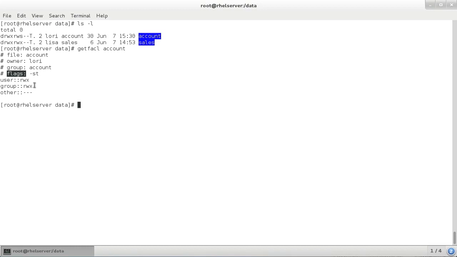So we want the sales group to have read permissions of the account directory. To do that, we'll use a command, and the command is going to be setfacl. Setfacl is the command you need to use for using access control list. So I'll do setfacl -m for modify. I'm doing -R for recursive, which is going to set ACLs on any items that exist in the account directory. Next, I'm specifying g:sales, followed by the permissions I want to grant, and then I specify the name of the directory.